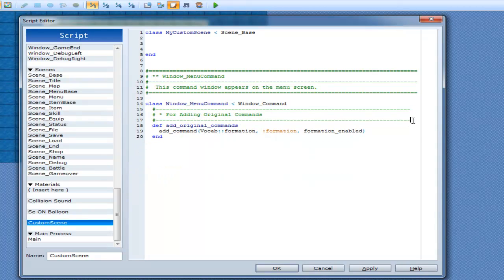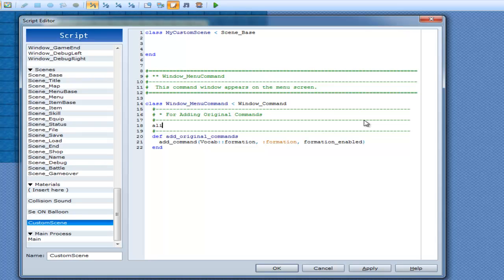Add original command. Now this needs to be aliased, so let's do that. Alias dp3 my name. This is going to be a custom scene, so just cust scene. Windows menu command. Window menu command. Underscore add orig command. You can spell however you want, as long as it works. And then underscore blah. Now, being an alias, we do need the original name, so add original commands.